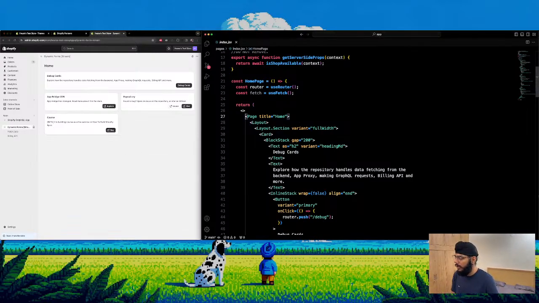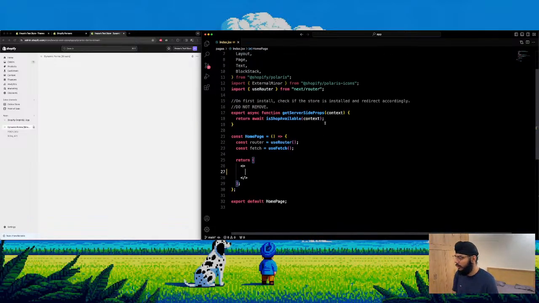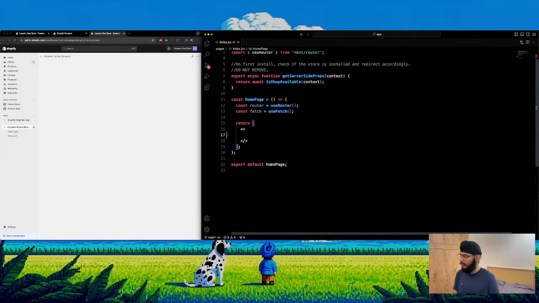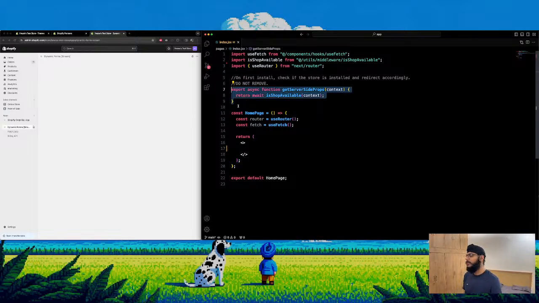Okay, and now let's come on to building the app. So remove all of that. And so we have the base. Now, if you're in Next.js, do not remove this. If you remove this, your app is doomed. You're going to be spending like 2 years trying to figure out what happened.